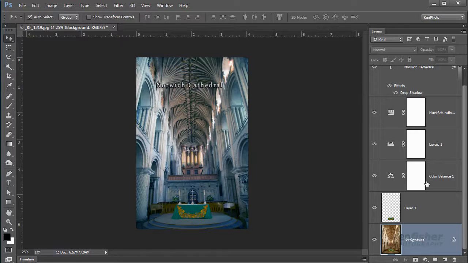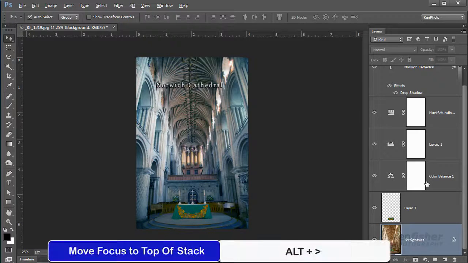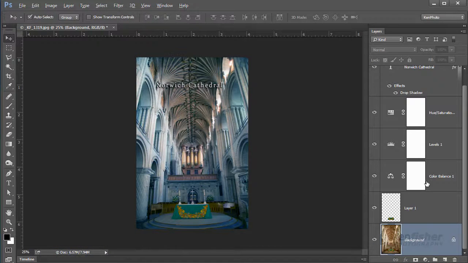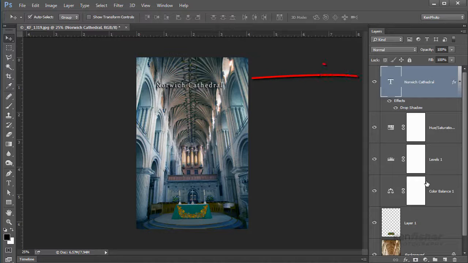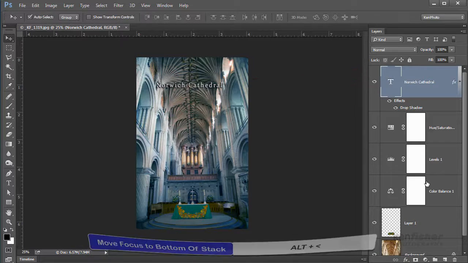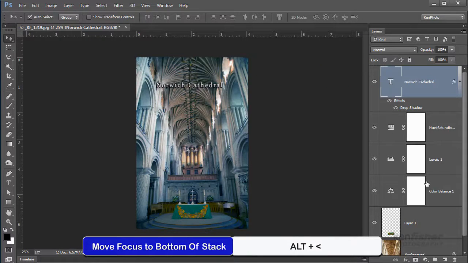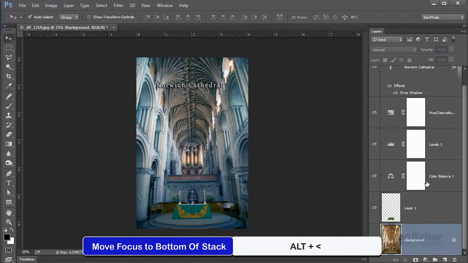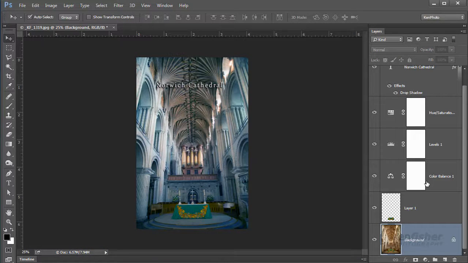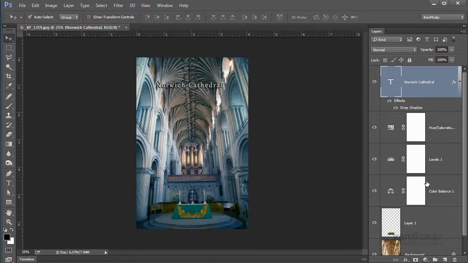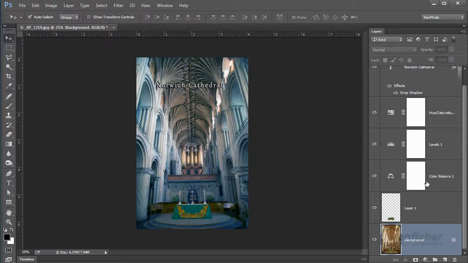So if I hold the Alt key down and press the bigger than symbol, which is just above the full stop on the keyboard, it takes me straight to the top of the stack. If I press the smaller than, which on my keyboard is with the comma, it takes me to the bottom of the stack. So the bigger than sign takes me to the top, the smaller than sign takes me to the bottom. Easy peasy.